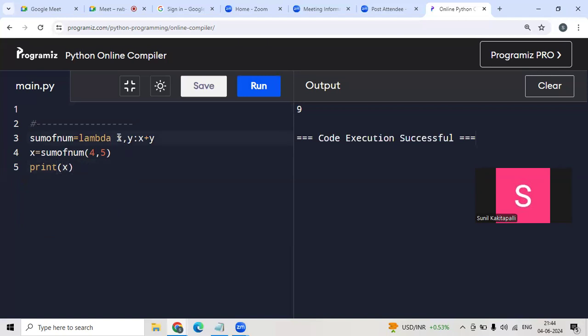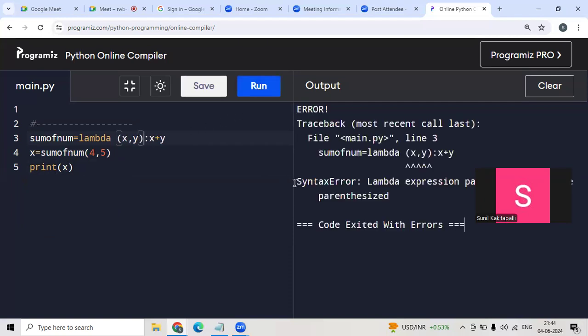No, you're not allowed to keep brackets. Let us try. I feel it will be an error only. But let us see. See, it's an error. You're not allowed to keep brackets. But in Java it will actually allow.